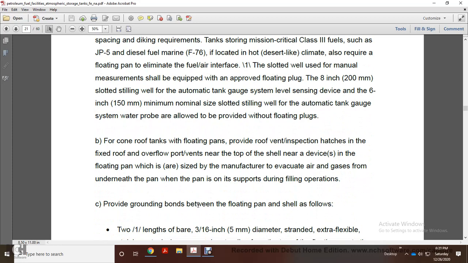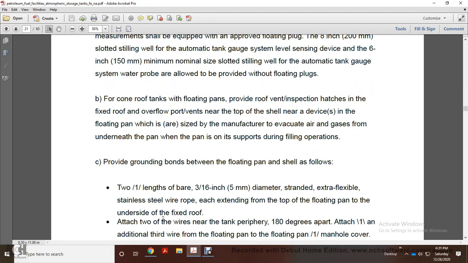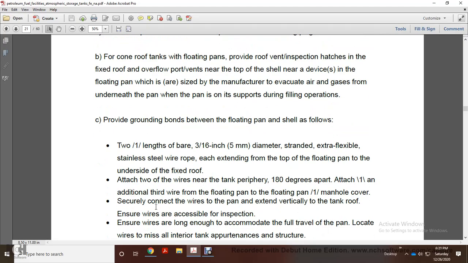For cone roof tanks with floating pans, provide roof vent inspection hatches in the fixed roof, with overflow and port vents near the top of the shell near the device and the floating pan, sized per the manufacturer to evacuate air and gas from underneath the pan when the pan is on its support during filling operations. Provide grounding bonds between the floating pan and shell as follows: 2, 1 length of the bar, 3/16 inch diameter stranded extra flexible stainless steel wire rope extending from the top of the floating pan to the underside of the fixed roof, attached with 2 wires near the tank periphery 180 degrees apart. Attach 1 additional third wire from the floating pan to the floating pan manhole cover.